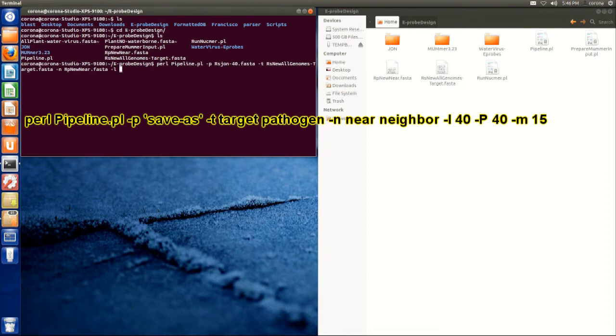Okay, now the next thing I want to do is go ahead and tell the program to make my probes a particular length, and since we named it as 40, that's what we're designing them for. Let's go ahead and assign the length of 40.